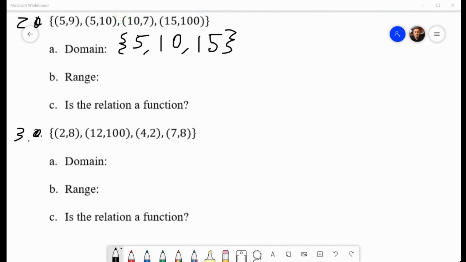Now for the range, it's the y coordinates. So we have 9, we have 10, we have 7. Oh wait, not done yet. We have 100. Almost forgot to write down 100. Okay, so that's the domain and range.